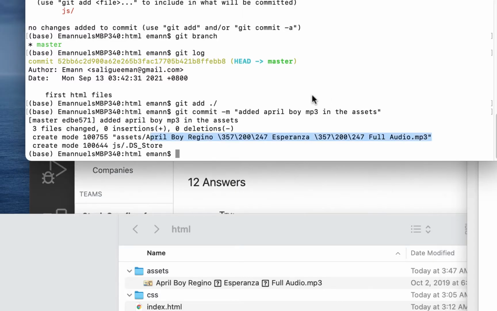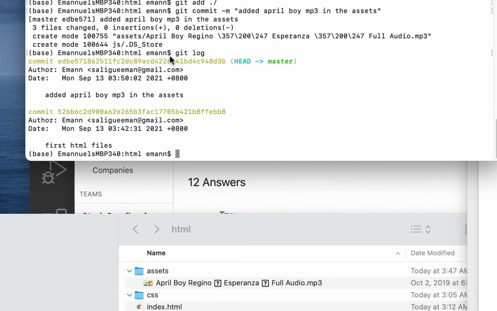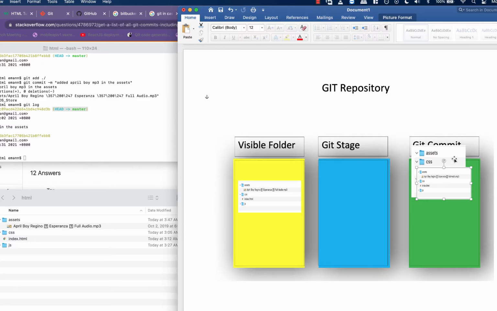So now we have two. If we say git log, we have 2 different commits. This is our first commit and then the second commit. As you can see, our head is in the master, with the April Boy image. The head means the one on top, and the head is the same as the visible folder.